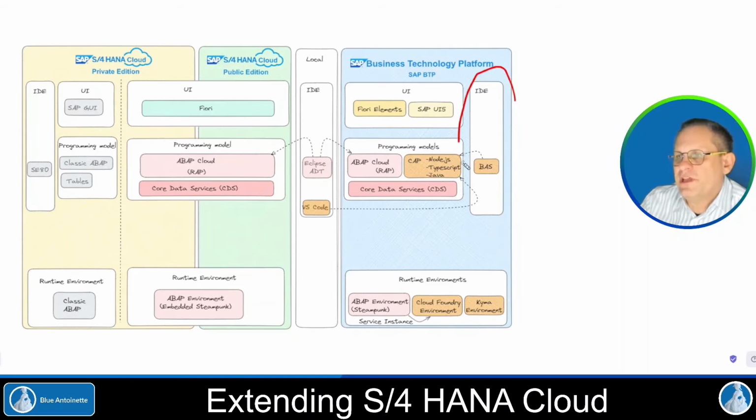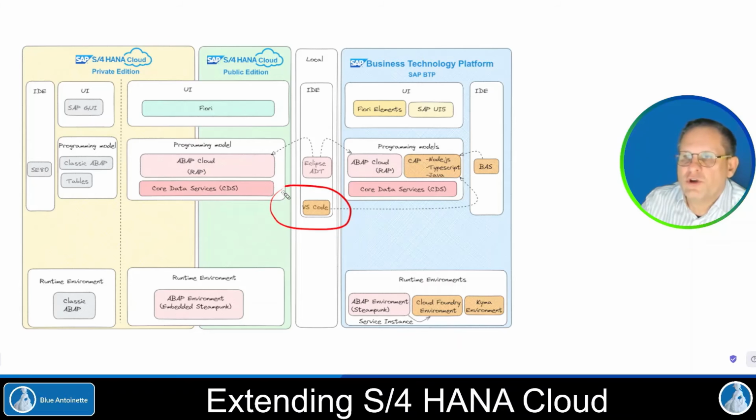Now let's have a look into the available development environments. Here on the SAP Business Technology Platform, you can see that the development environment is BAS, the Business Application Studio, that you can use for your CAP development. BAS is a service in the Business Technology Platform. However, alternatively, you can also use Visual Studio Code, which is the open source code editor from Microsoft, which you can install on your local workstation.